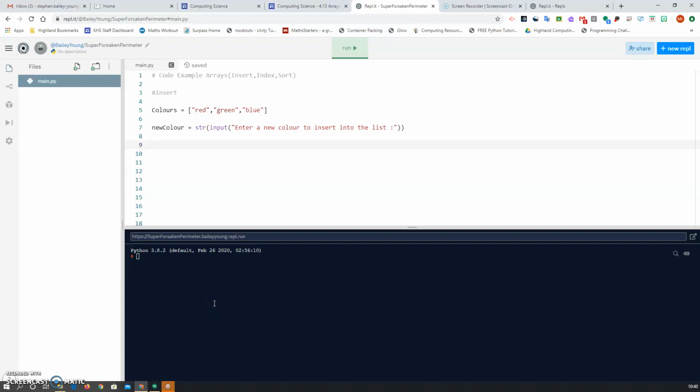So in this lesson we're going to continue to look at arrays, but in particular inserts, index and sorting. So we'll start with inserting data into our arrays. Last lesson we looked at appending, which was adding data onto the end of an array, but this time I want to be able to insert some data at a point which I say I want it to be.